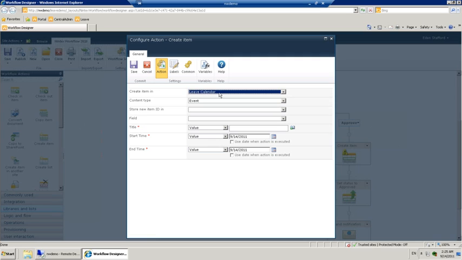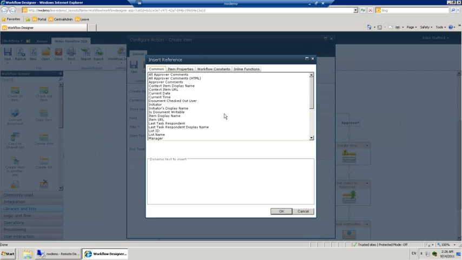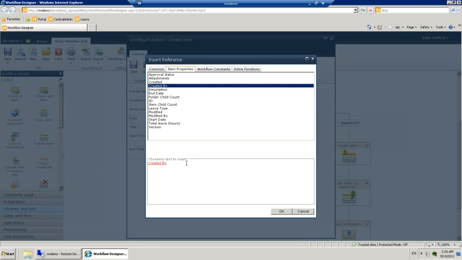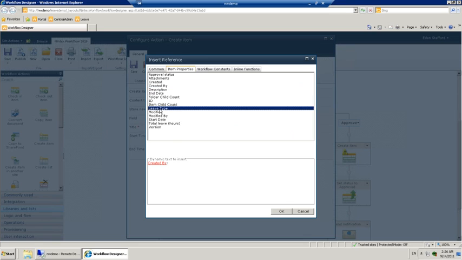So we're creating it in the Leave calendar. You can see that we've got a drop-down of the lists and libraries in this site. We're going to create it in the Leave calendar. It's going to be an event. That's fine. The title is going to be, let's say, the initiator, created by, and the type of leave that they're taking. So we can see at a glance in the calendar who's absent and why.